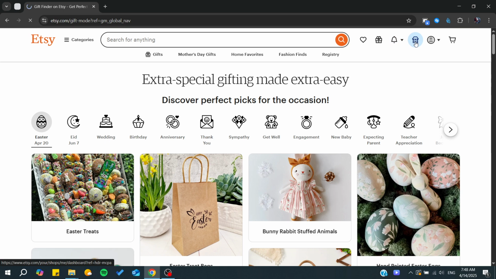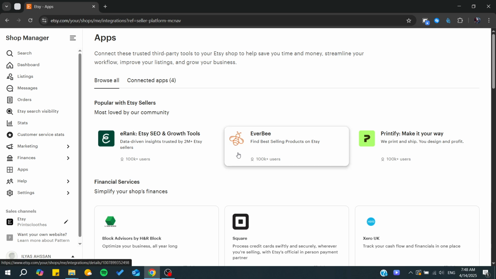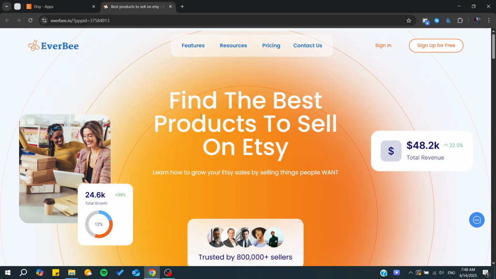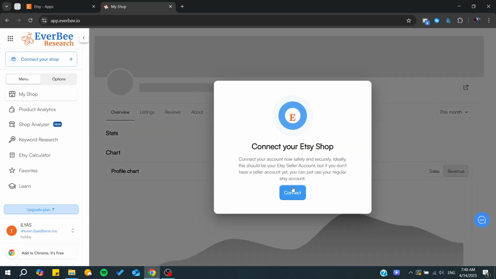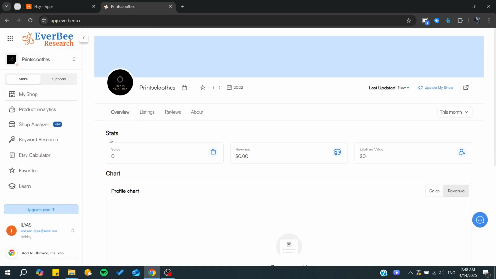Otherwise, the simplest way and the best way is to use some other tools. For example, you can use Everbee, and Everbee is a tool where you can see all the information on products, also of shops, etc. So simply you can go and connect your Everbee with your Etsy shop, and basically you can grant access to it, and now you will be able to use some product analytics or shop analytics.